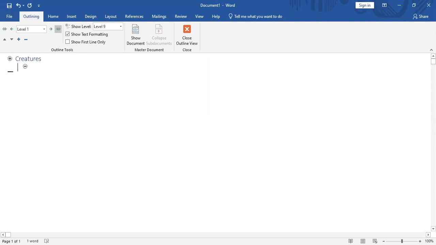And then underneath that, I'm going to start listing some things. So abominations, archdemon, demon, desire demon, dragons. And as you can see here, we're going in an outline. It's in a hierarchical format. We have Creatures on level 1. You can see up here it tells you what level you're on.